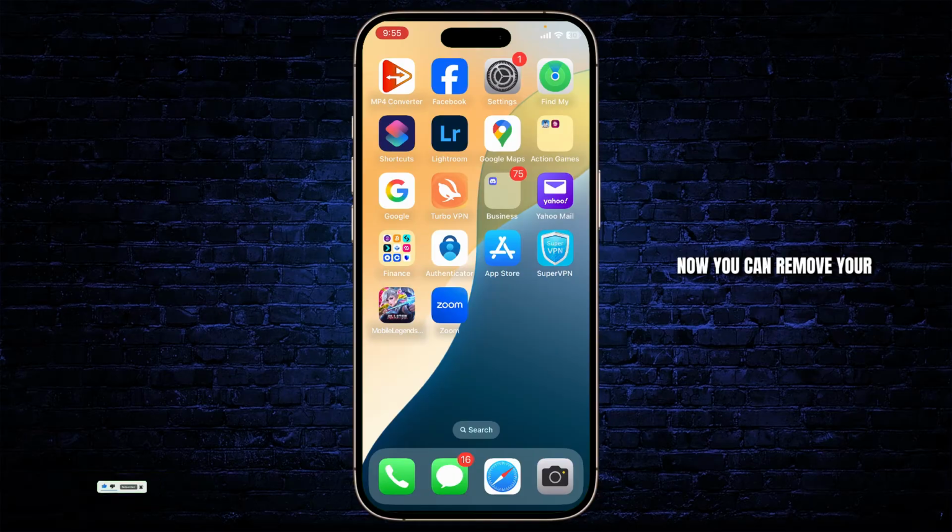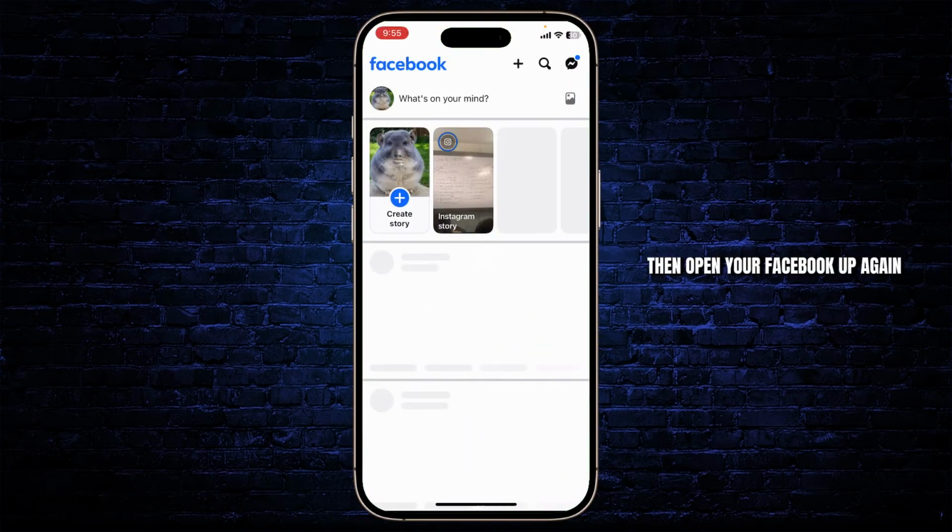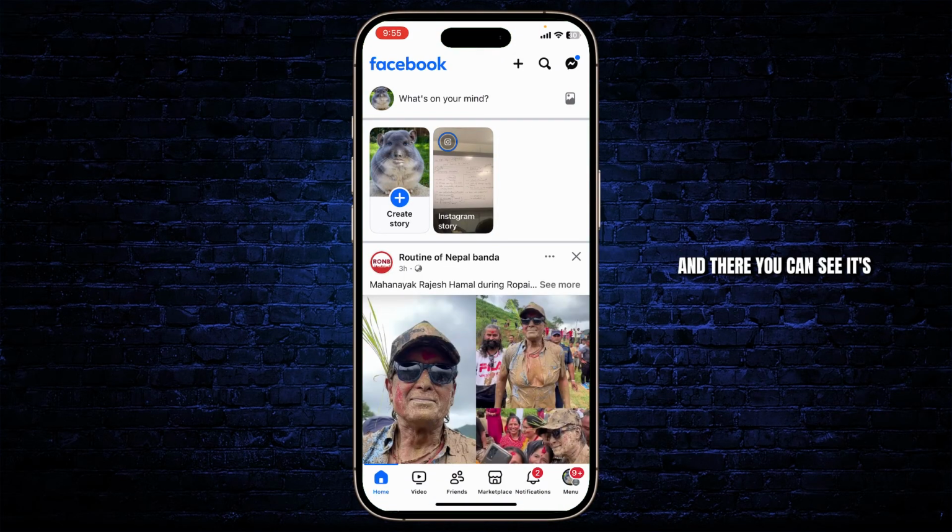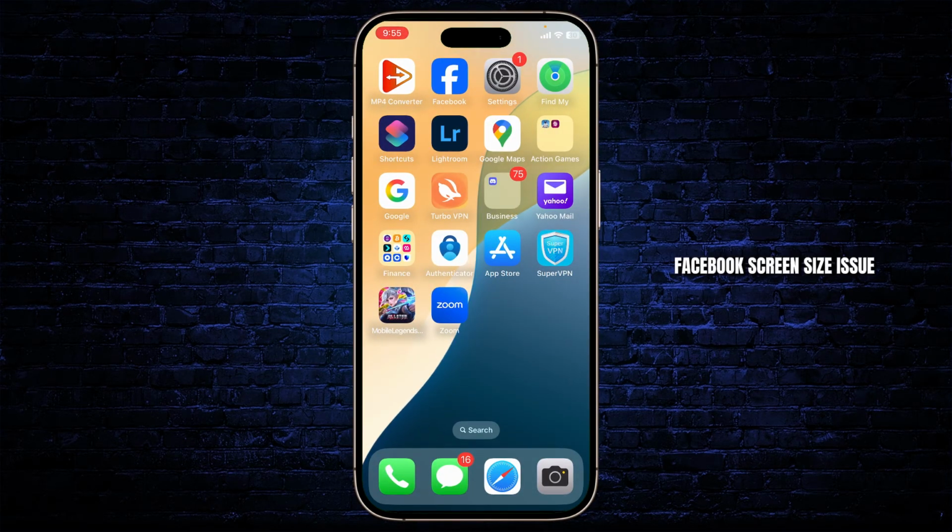Now you can remove your Facebook from the background. Then open your Facebook up again. And there you can see it's now just back to normal. And that's how you fix Facebook screen size issue.